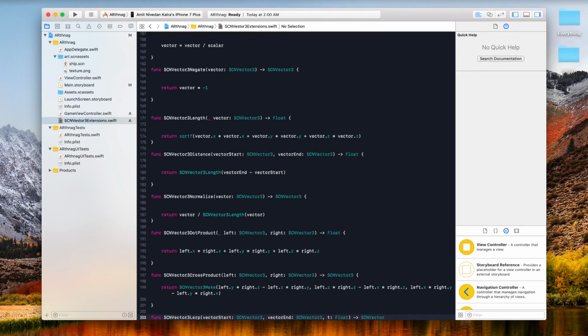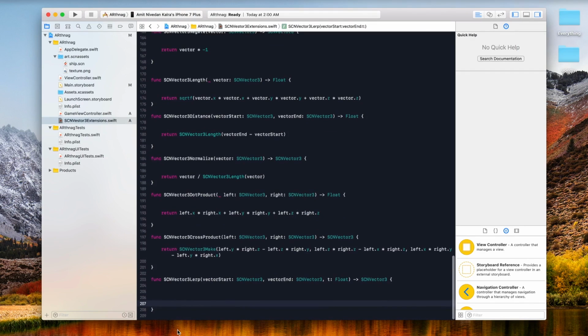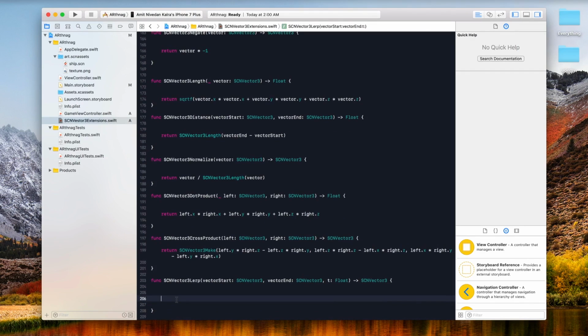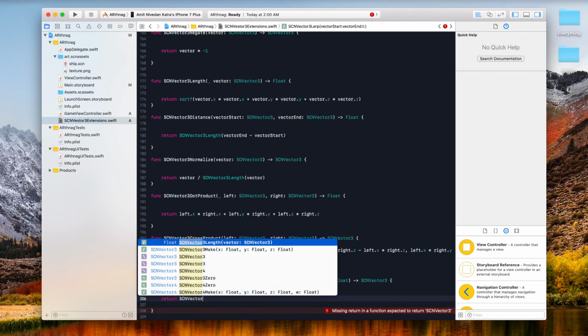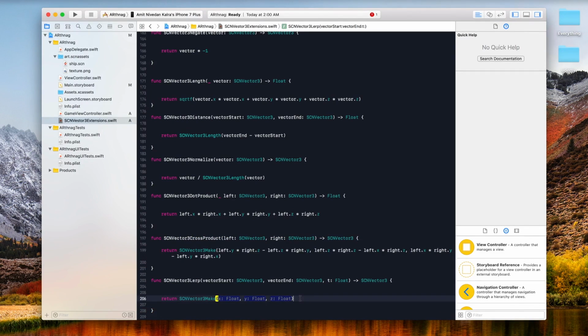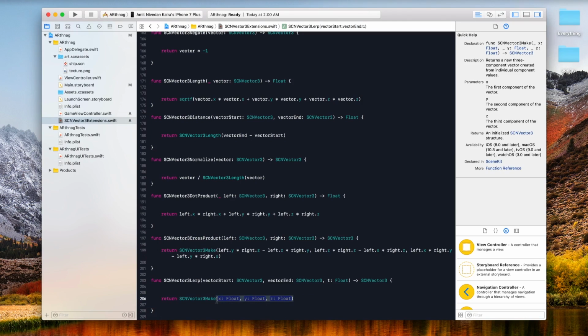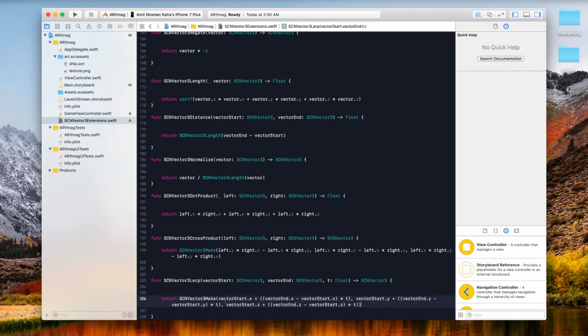We're going to have open curly bracket. And then inside this function, it's going to be kind of lengthy. So we're going to have return SEN vector 3 make. So I already have this written out here again because it's lengthy. So we have vector start.x plus vector end.x minus vector start.x times t, comma.